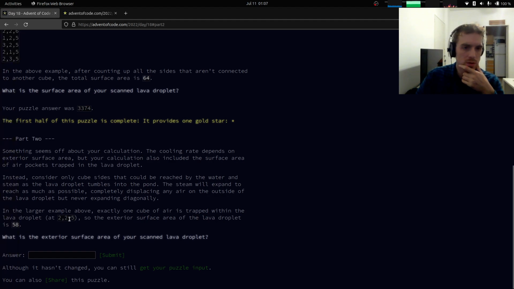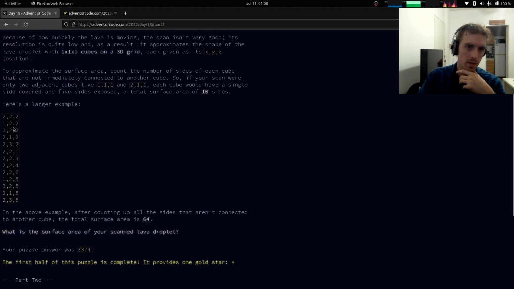Oh, by the way, I should also check the example that it says here. On this example, exactly 1 cube of air is trapped within the lava droplet at 2, 2, 5. So the exterior surface area of the lava droplet is 58 instead of 64, so 6 less. Yeah, because the 6 sides of that cube are like inside of the droplet, and the water is not exposed to that.